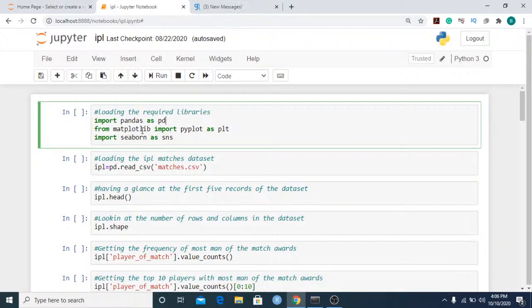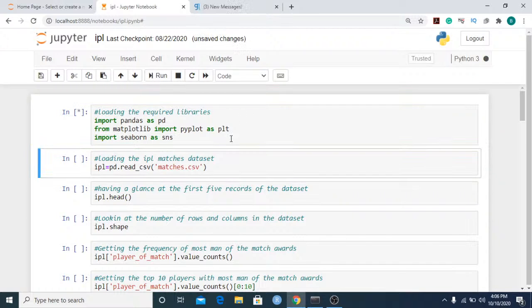Then we have a library for visualization, which is Matplotlib. So we will go ahead and write from matplotlib import pyplot as plt. So pyplot is the submodule and plt is the alias for this submodule. Going ahead, we will also import another library for visualization, which is seaborn, and we'll give this an alias of sns. So these are the three libraries which I'll be importing, and I'll just wait for a while for these libraries to be loaded.